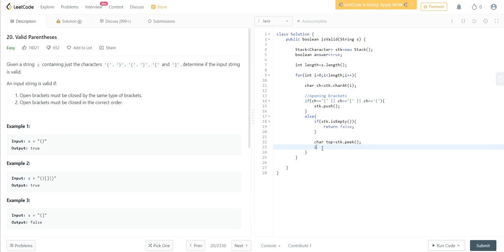Okay, so if ch is equal to the closing bracket and the top of the stack is equal to the opening bracket, okay, so we will check this condition. If the top of the stack is this and the character at the current index is this, then it means that it is a valid parenthesis. So we will check similarly for other conditions too.